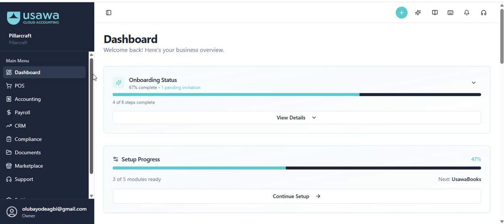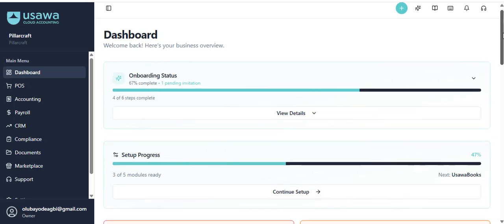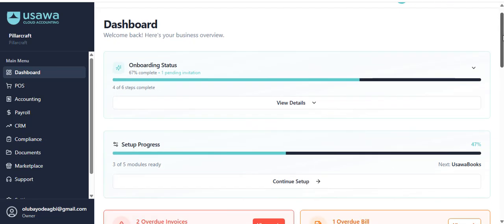So the sidebar has the dashboard, which is where we are at the moment, and on that dashboard there are a lot of various areas. So let's start with the first buttons that you're going to see. Now note that the onboarding status and setup progress will only show if you have not completed your onboarding or your setup is also not completed. Once both of them are completed, these two boxes, you will not see them anymore.